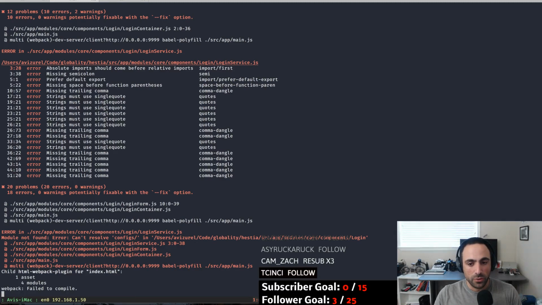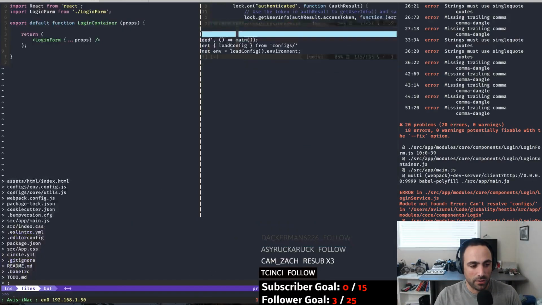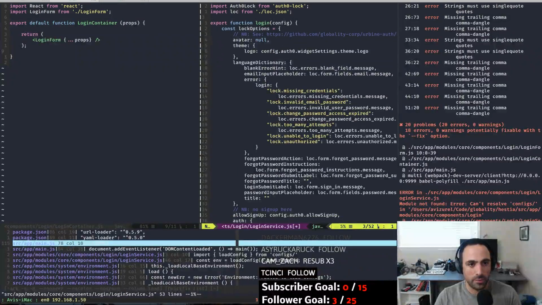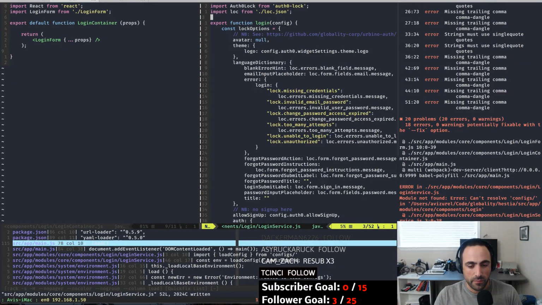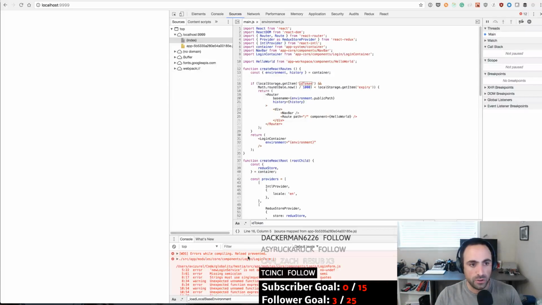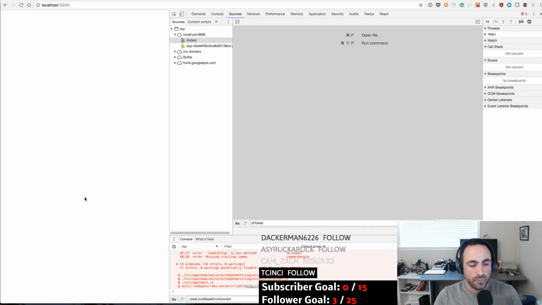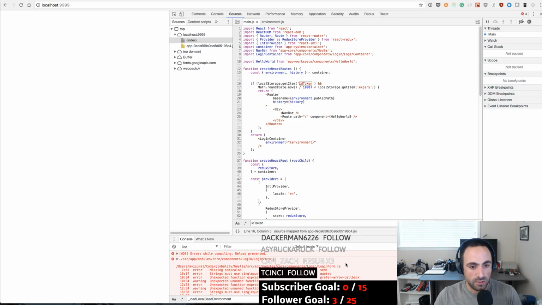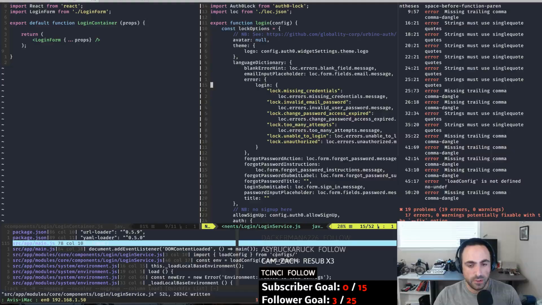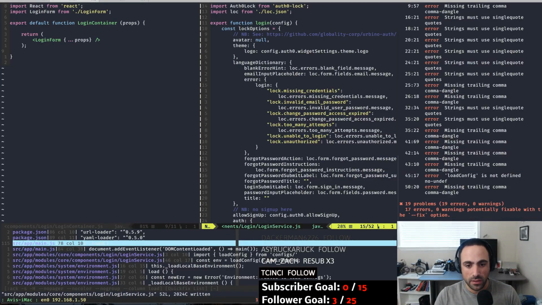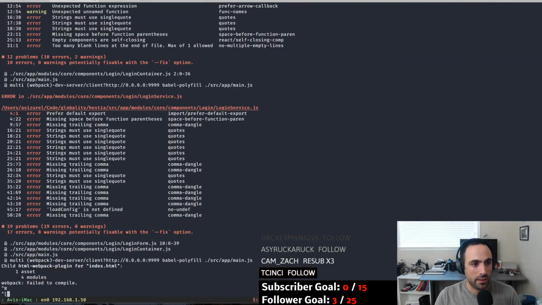I don't need to namespace my local storage keys because this is a micro app. So where do I have this login service? Can't resolve configs. Oh, I see. So inside my login service, I don't need this. And now it should be good. And it isn't. Oh, we have... So what? I need to like put everything in order for my app to like render? That seems like wasteful.